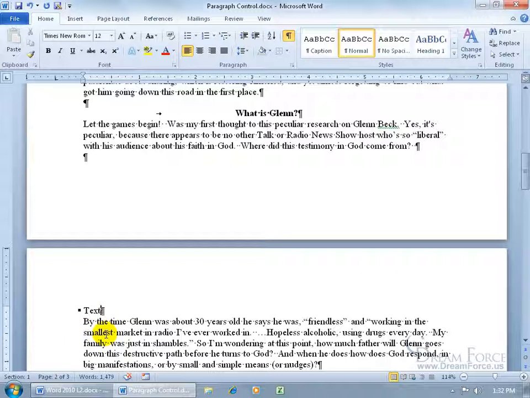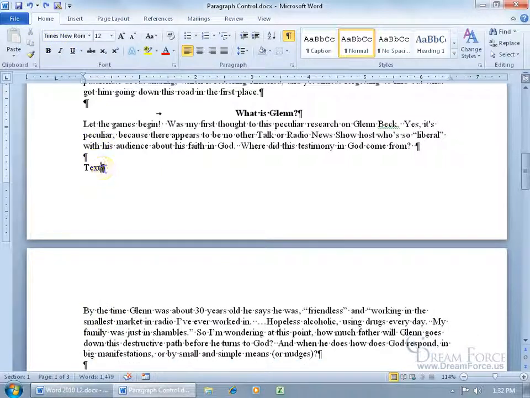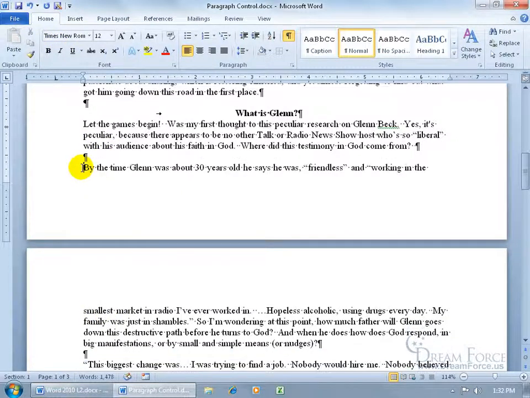So anytime it wants to split, it won't between these two paragraphs because they'll be kept together. Okay, let me go ahead and hit undo. And let me go ahead and delete this here.